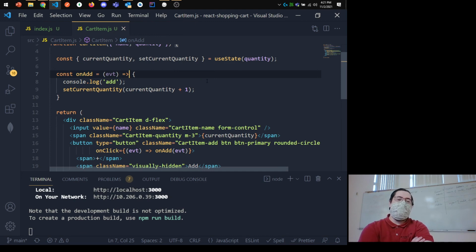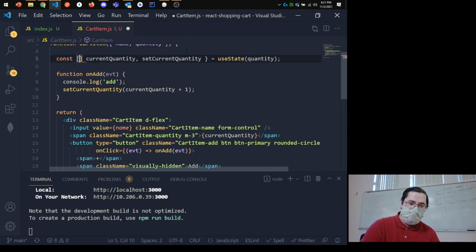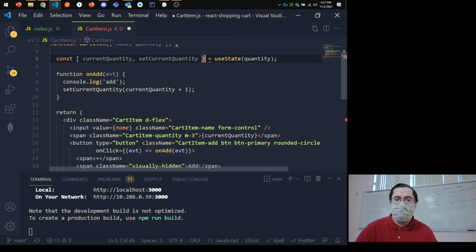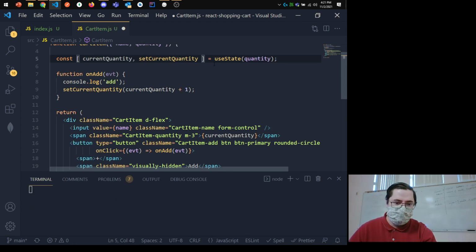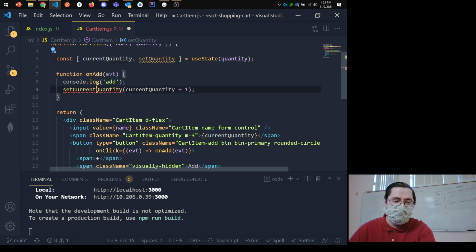Oh, I see why it is. Let me backtrack. When I destructure over here, I use curly braces. I needed to use square brackets. That's what I did wrong, because useState returns an array with 2 elements, not an object with 2 elements. That's why. So I'm going to go back to set quantity as the name.